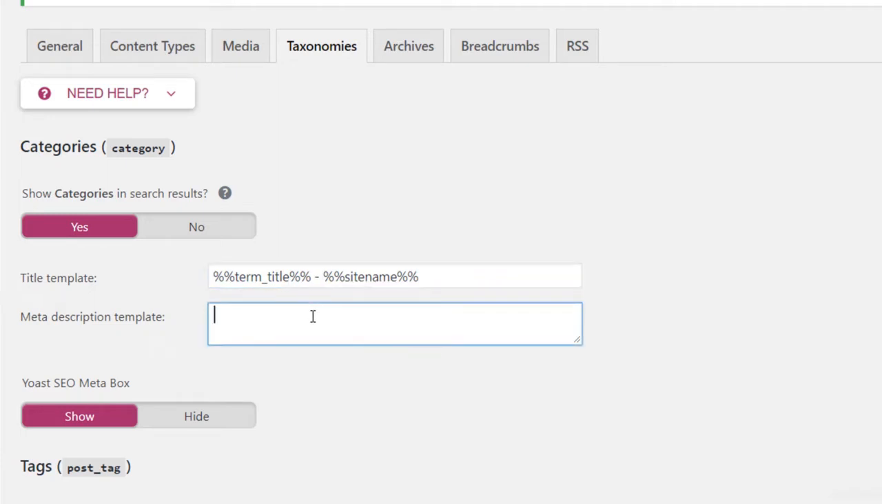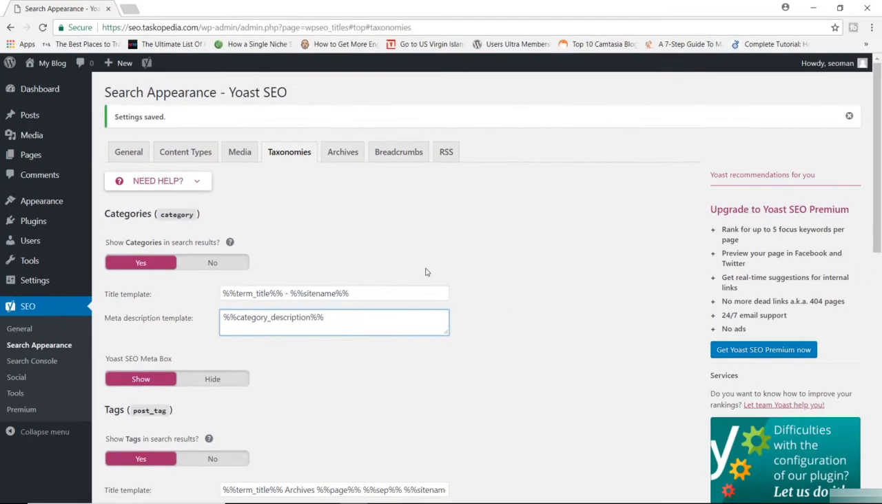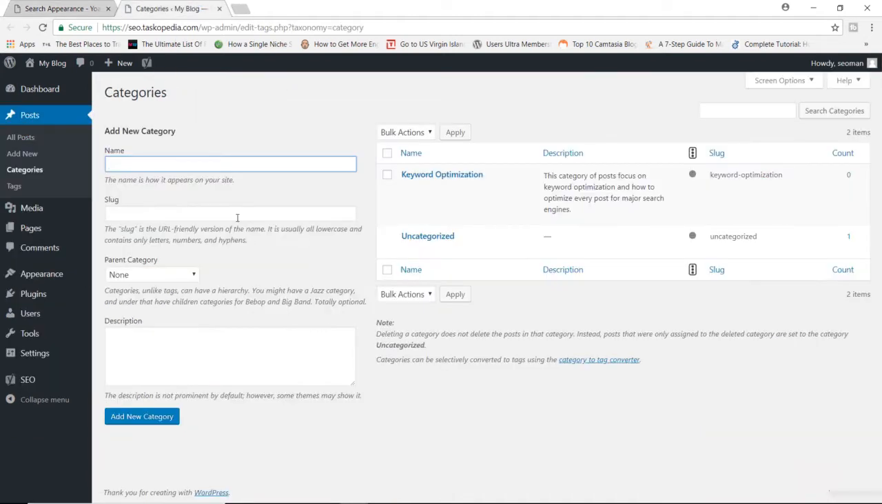For the meta description template, very simply, I'm going to say percentage, percentage, and then category underscore description. You also want to make sure that your categories have proper descriptions. To give you an idea of what I'm talking about, let me quickly jump down here to my posts and show you one of the categories I have as an example. You can see I have a category called keyword optimization. And the description here says, this category of posts focus on keyword optimization and how to optimize every post for major search engines. So you want to make sure that all your categories have proper descriptions and that the keyword that defines that category is included in your description. Very, very important.